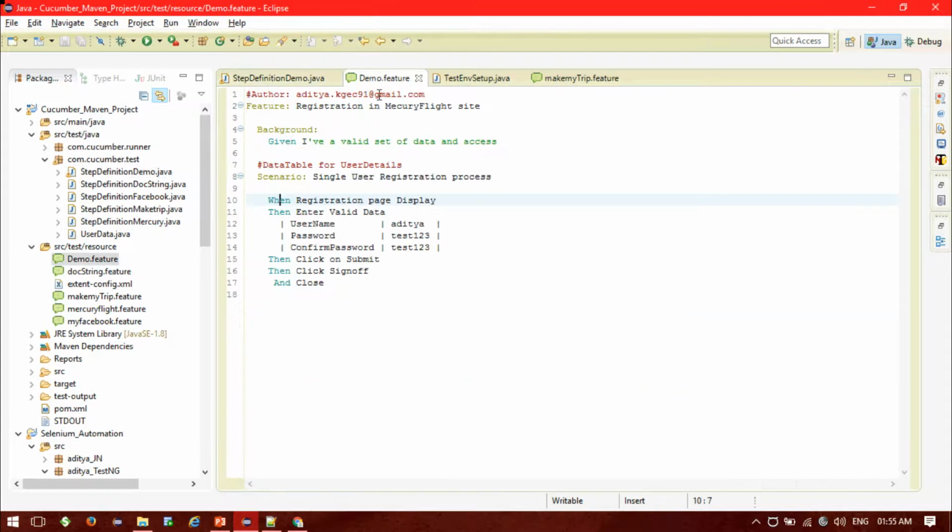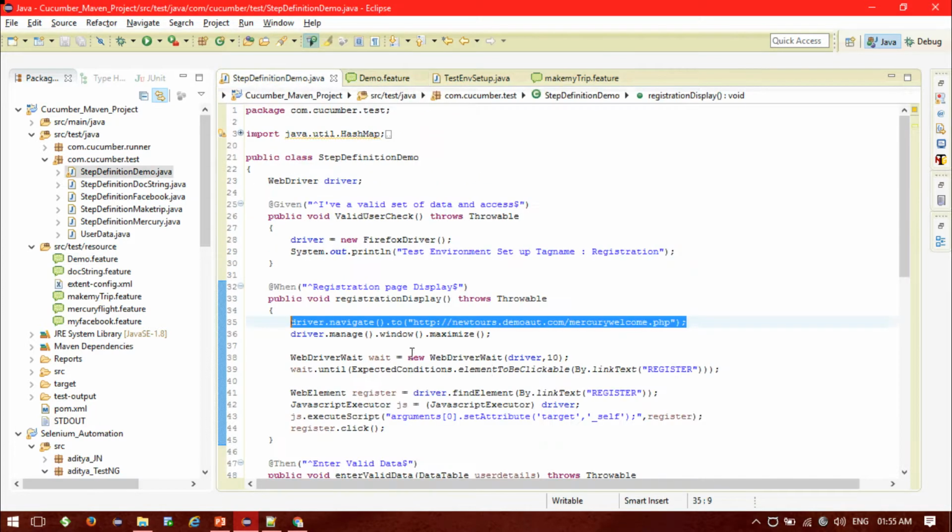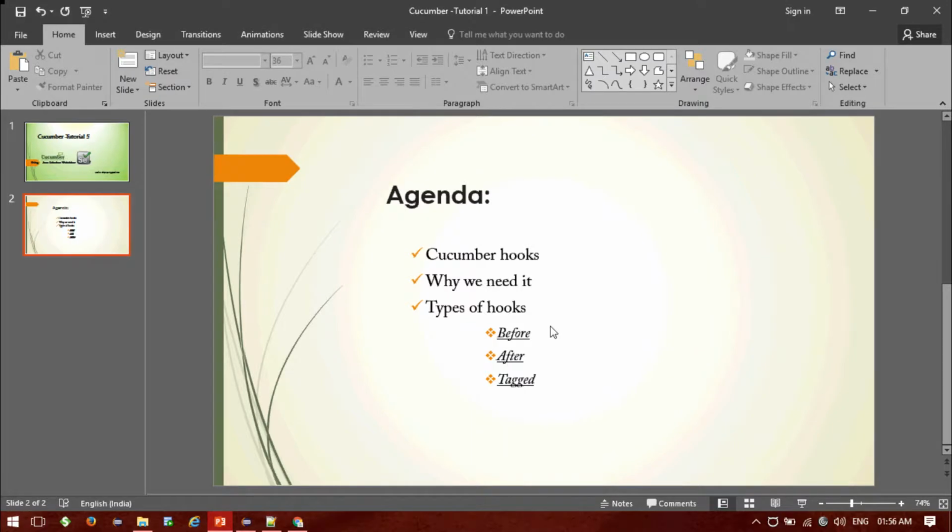Whatever the URL, whatever the test environment I need to set up, I'm passing inside the step itself. But what if we have several scenarios inside a single feature file, and we need to instantiate different drivers like Chrome driver, Firefox driver, IE driver? Then what are we gonna do? Do we have to instantiate a separate driver in a separate step itself? This is not a good process at all. In that case we will be using hooks. Whatever test environment setup we do, we will do in a separate block that we call hooks in Cucumber. In Cucumber, we have three types of hooks: one is before, another is after, and the last one is tagged.